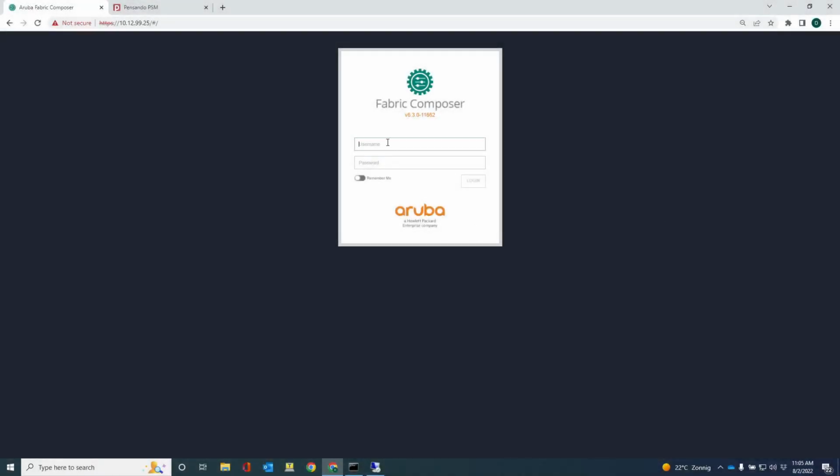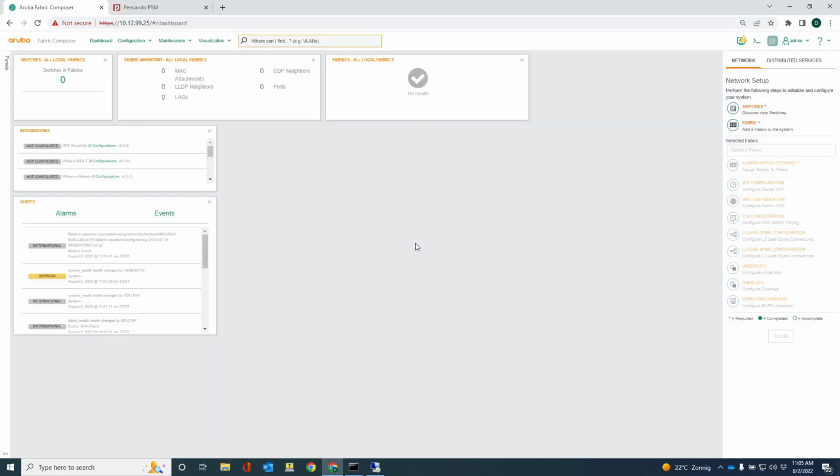And so we have Aruba Fabric Composer here. Let me log in as admin and the credentials. And so what we have here is a clean AFC dashboard. On the right side, you can see a guided setup.